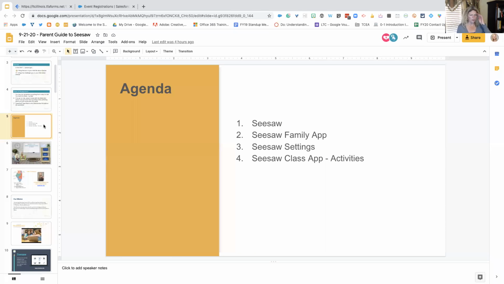So what we're going to talk about here today is what Seesaw is. We're going to talk about the family app, the class app that your child uses, and then the settings that you can manipulate within Seesaw.